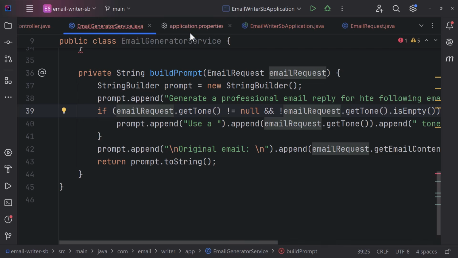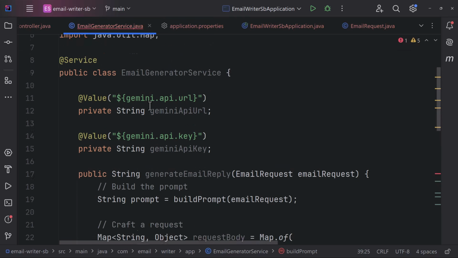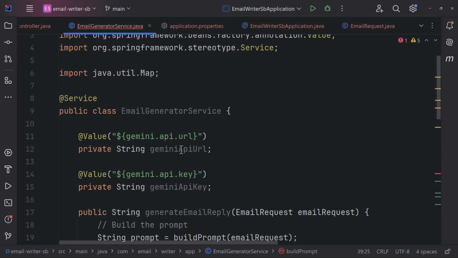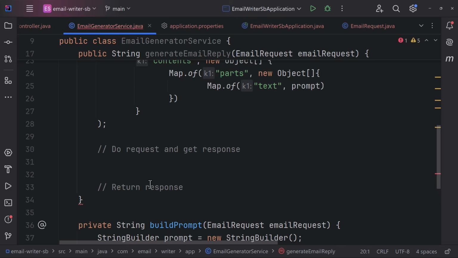So I've added my API key and here what will happen is when you run the application, the API key and the URL will be injected here. And you will also get the URL and the key over here in these variables. Now what we need to do is an API call using this URL and the key along with the prompt, get the response and return it as a part of this method.